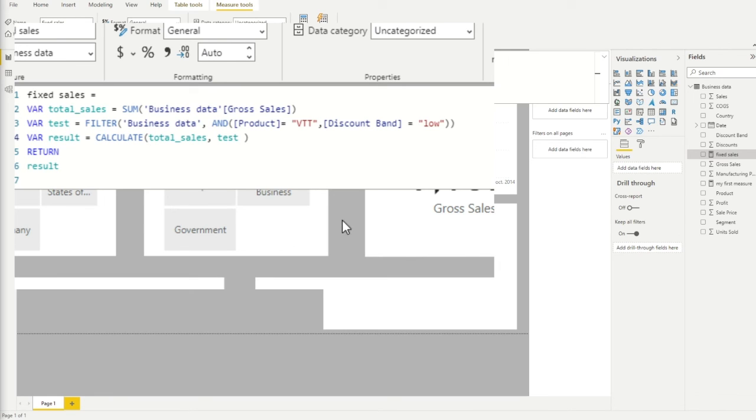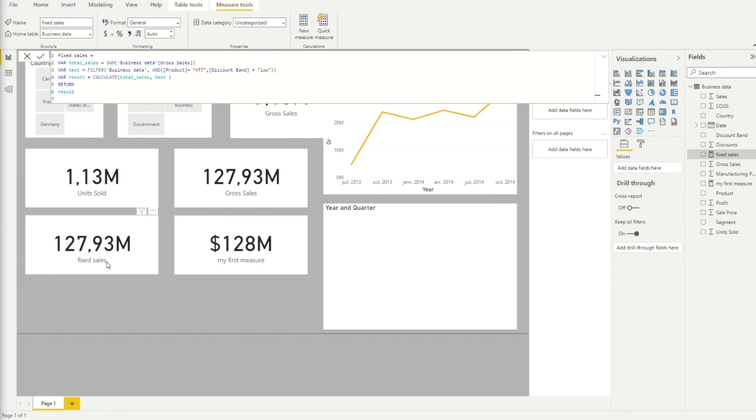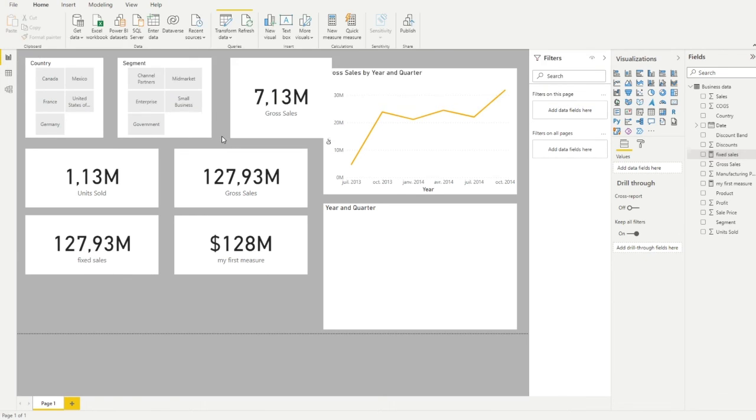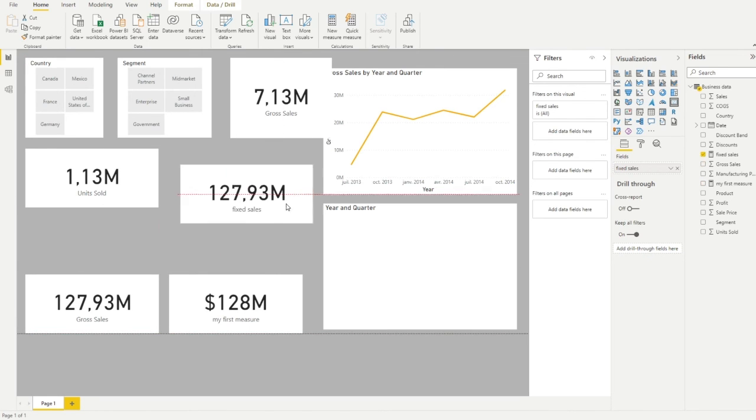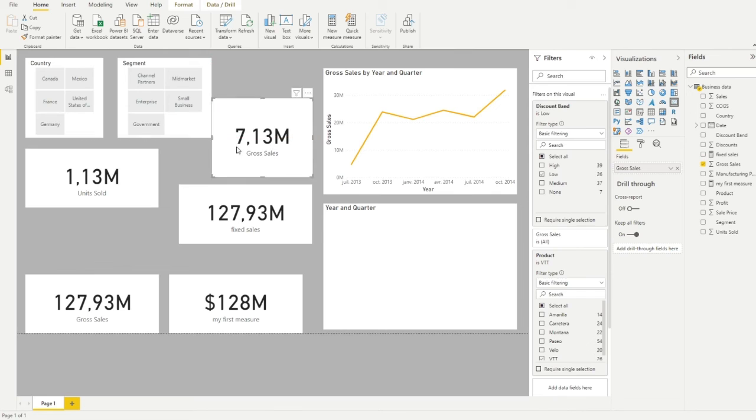But one issue remains. If I make this go through and I remove this view, you can see that my fixed sales here are not at all filtered. I took a little time to add a little more information here, and this is a gross sales filtered on VTT with a low discount band. Well, those two numbers are not at all the same. Let's put them together so that we have something to monitor.